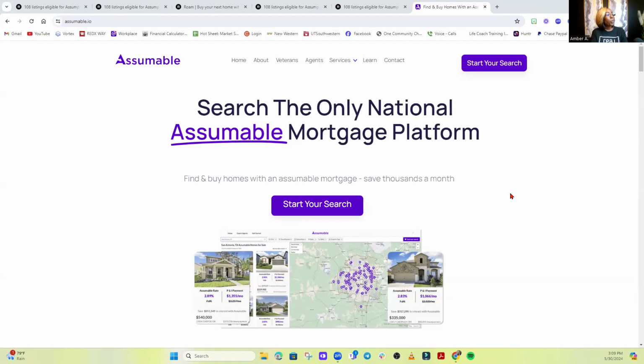All right, so Assumable.io. They've been around a little bit longer. Rome has been around, I want to say, for about 2-3 years, don't quote me on that. But Assumable.io has been around a bit longer, I think it's coming up on 10 years. So they've got a little bit more experience in the game of assuming loans. And it's very much the same platform as Rome, where you're going to start your search.